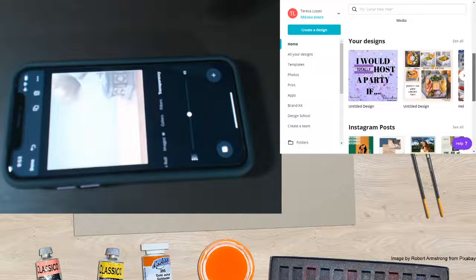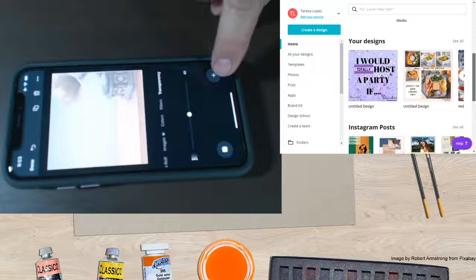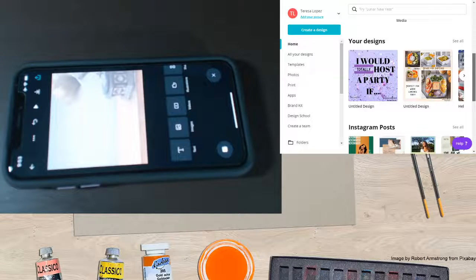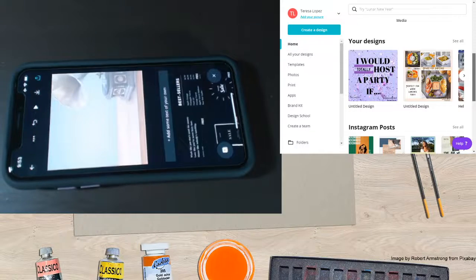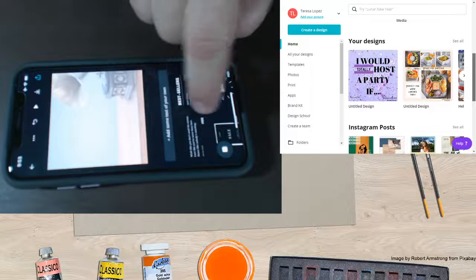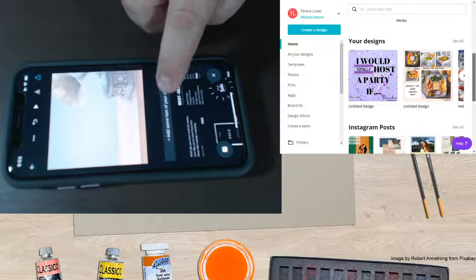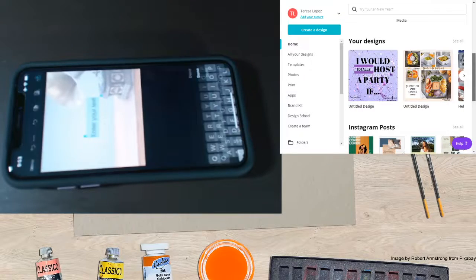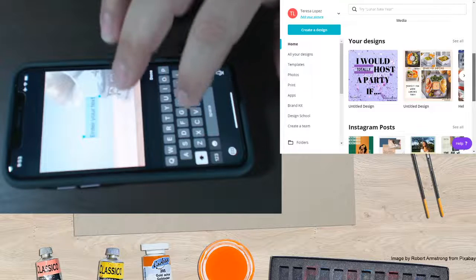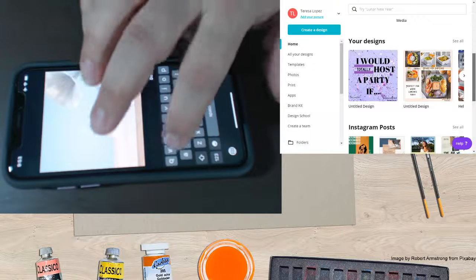And then once you're done with that, you're like, okay, that's light enough. Then what you want to do is add your wording. So you go over here again to the plus sign, and then you click on text. And then it does give you options for all different types of text, but I like to add my own wording. So I click on add some text of your own, and then you just start typing whatever you want on there.